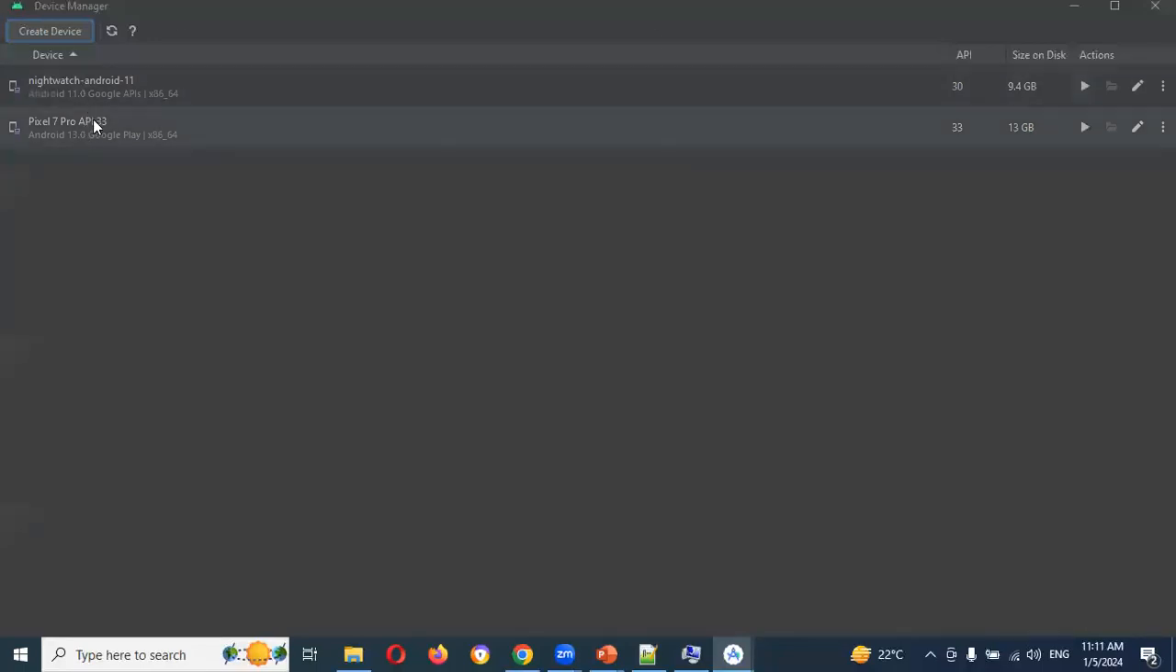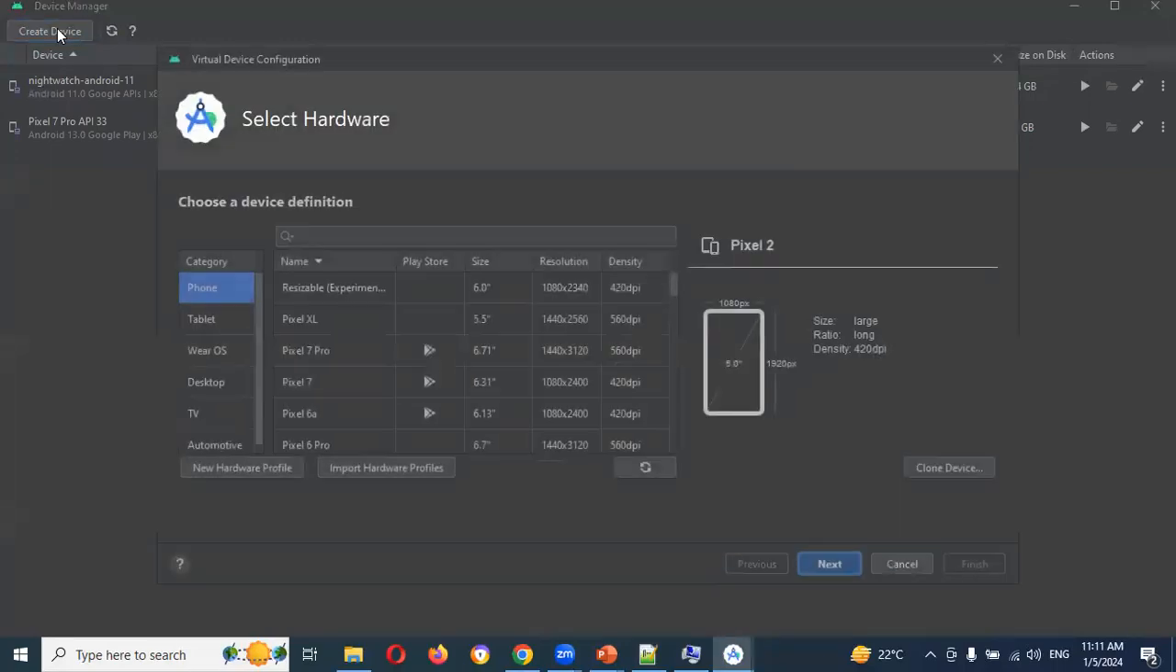You can see there are two things here. I already have them, that's why I can see two virtual devices. In your case you will see it empty. Then you can see there is Create Device. Click on Create Device, and it will give you one more pop-up.